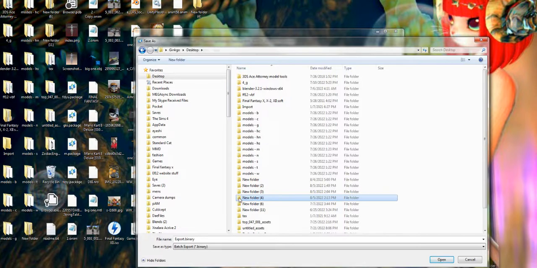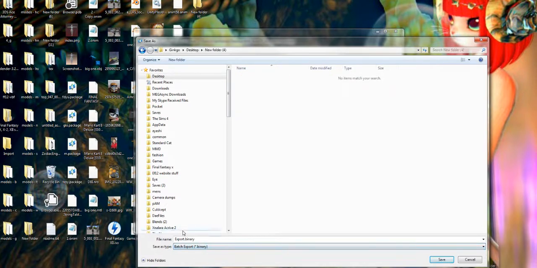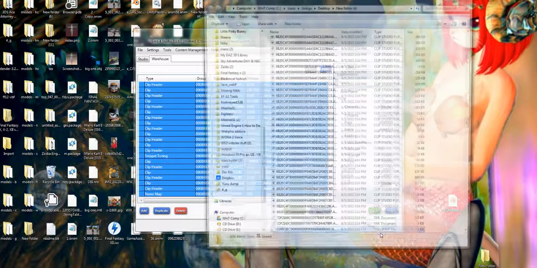And I'm used to saying XML because of Second Life, but it's actually a binary file that we're going to save it as. So you can name it whatever. I would just leave it as export binary because it doesn't matter. It's going to take the name of the animations anyway. And then we're just going to hit save. And then you're going to wait for all that to fill up and save.